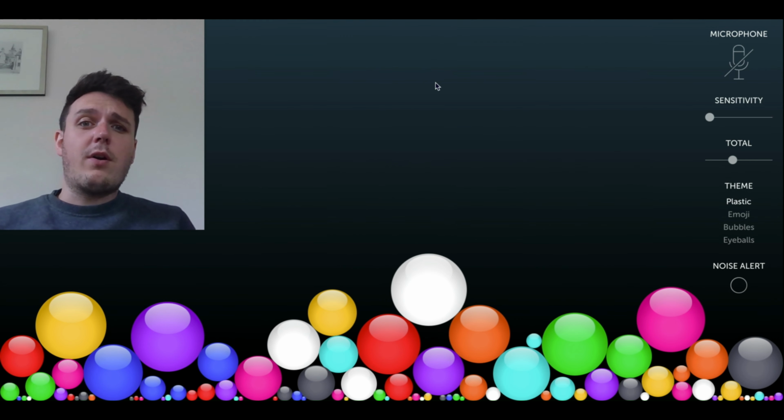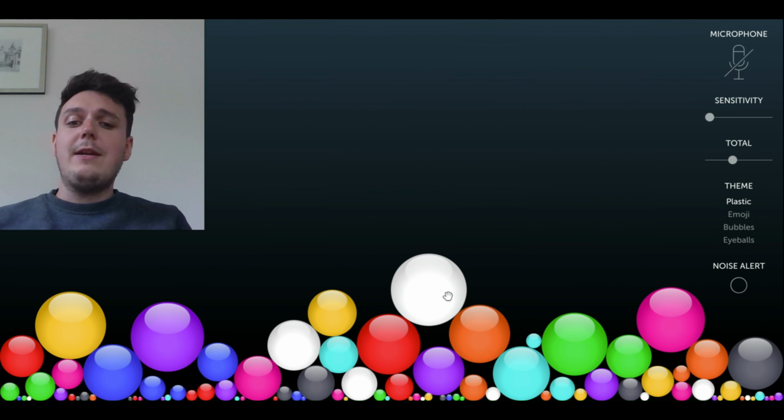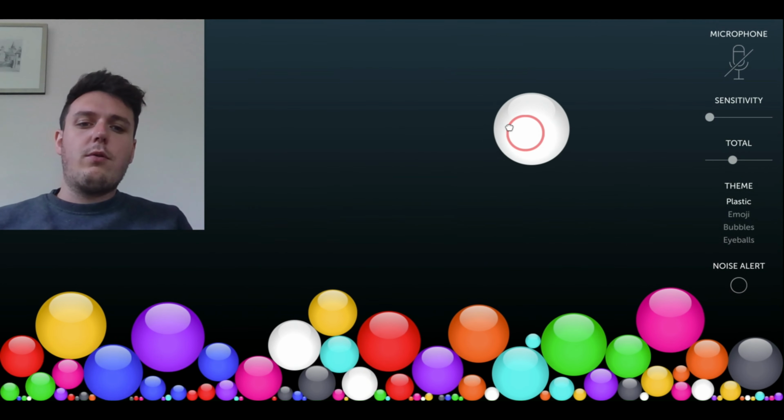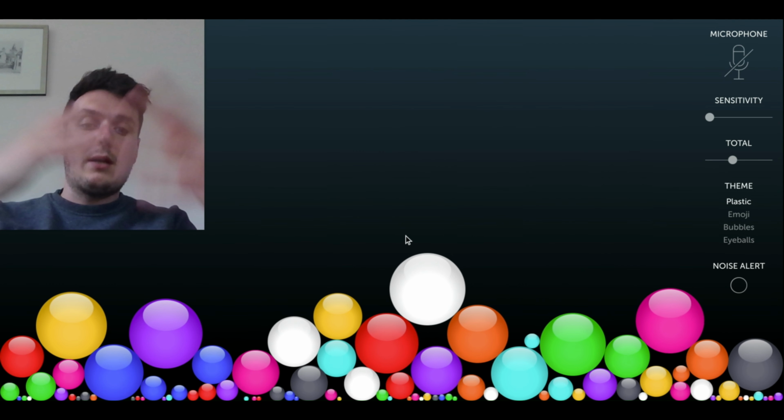It's nice for playing a game with the younger ones. If you are trying to get them to recognize colors, you can say and shape and size, follow this white one around, and when we start talking it's going to move around.